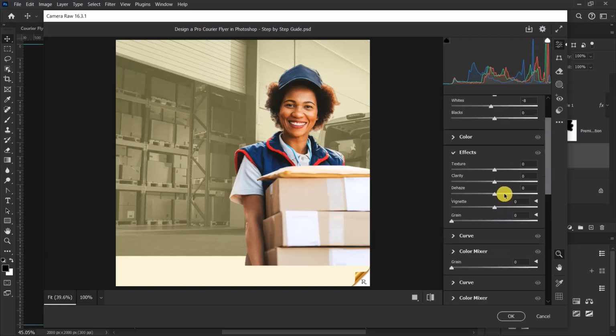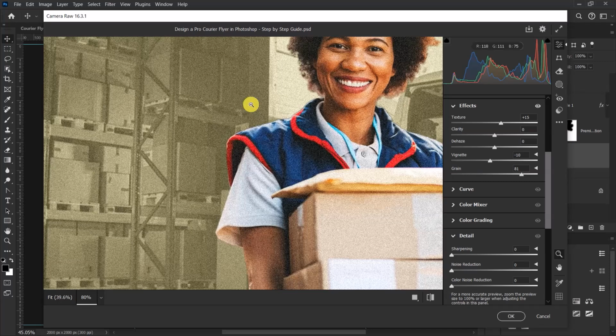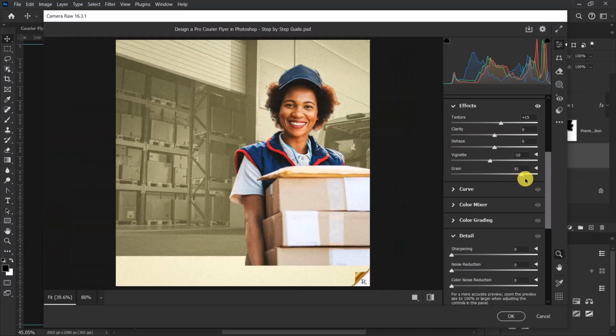Then let's scroll down and add some effects too. With the effects, let's set the value of texture to something like +15. Let's give it some vignette, a black vignette of, let's say, -10. Then let's give it some grain, +10. The grain actually adds noise to the image, but we don't want too much noise, so we'll just give it a grain of 10.